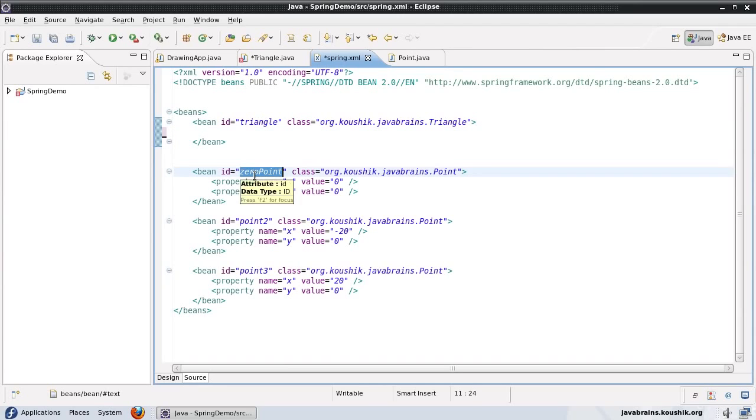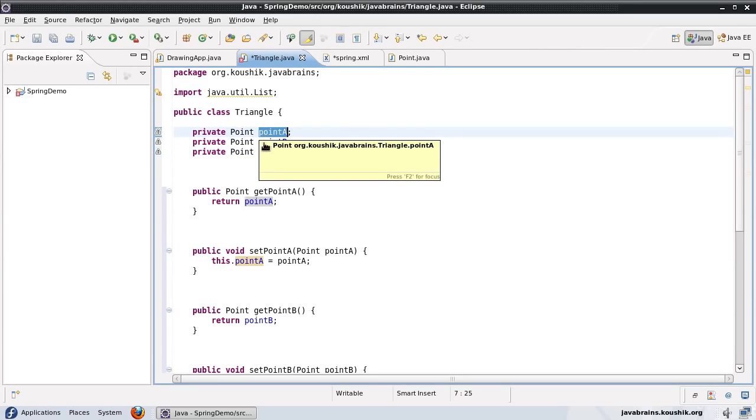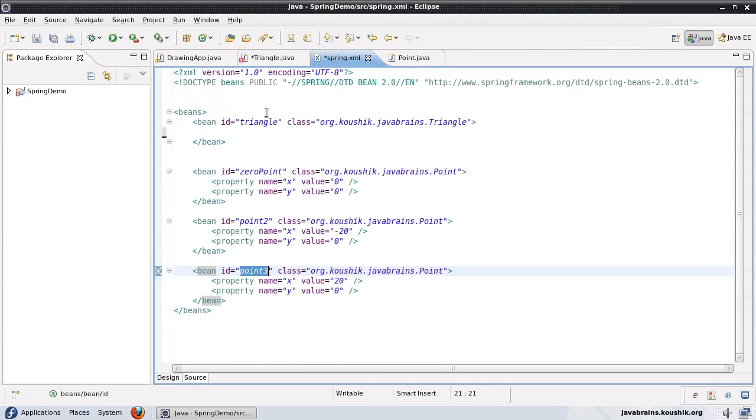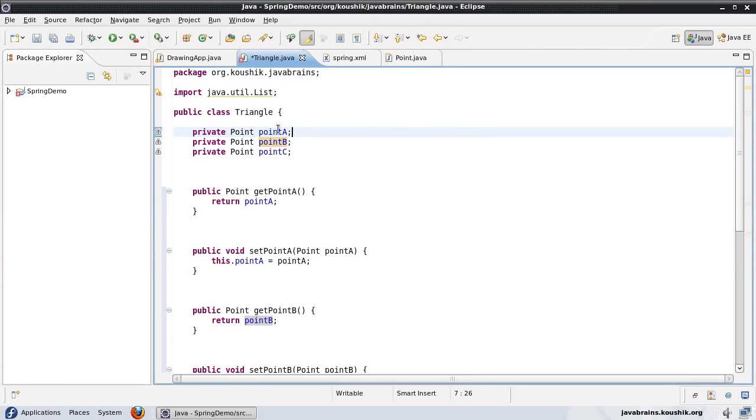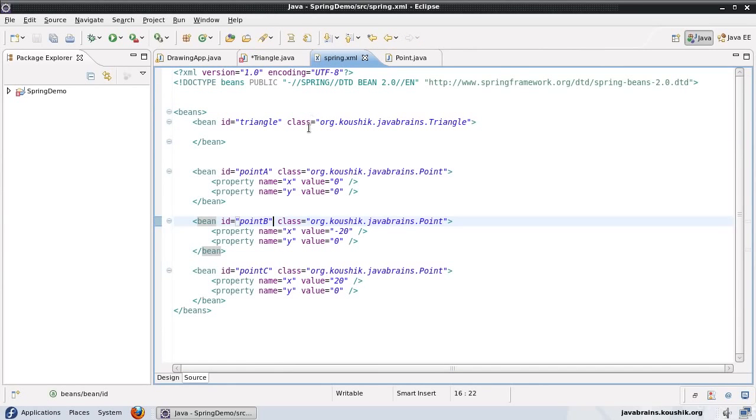The name of the beans, if it is same as the name of our member variables over here, we have point A, point B, and point C. Now, let's say the beans have also been defined as point A, point B, and point C. So the names of the beans match the names of the member variables of this bean, which has a dependency. In this case, we can ask Spring to autowire beans based on name.